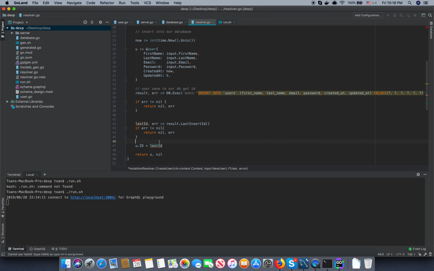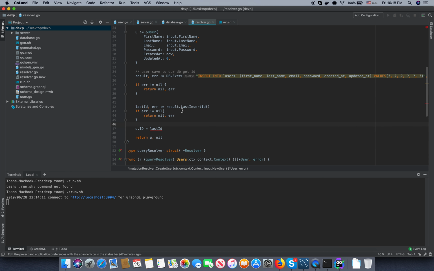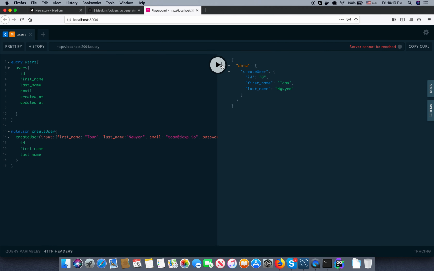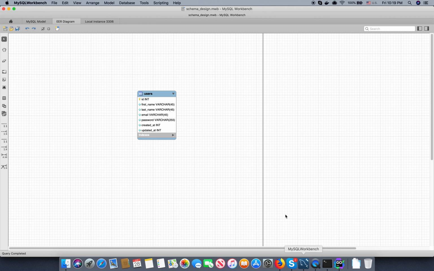Okay. This should be an int64. We need to convert it into an integer. Alright, so this is a really cool feature from Golang, you see here. Now I'm going to run the server side again and see what happened. Now we're going to create a new user. Okay, it returned 1.